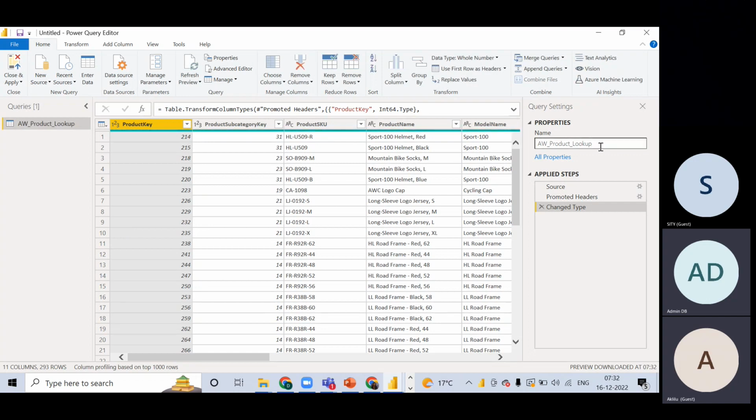So once you type it here and press enter, you see under the query pane on the left side, under Queries, the name of the table has also changed. The name of the data set that you have imported has changed. So now we will see the name of this table as AW product lookup, right? So this is the first step. Whenever you import data, just look at the name under the properties section and see if you want to make any changes to that particular name or not, right?